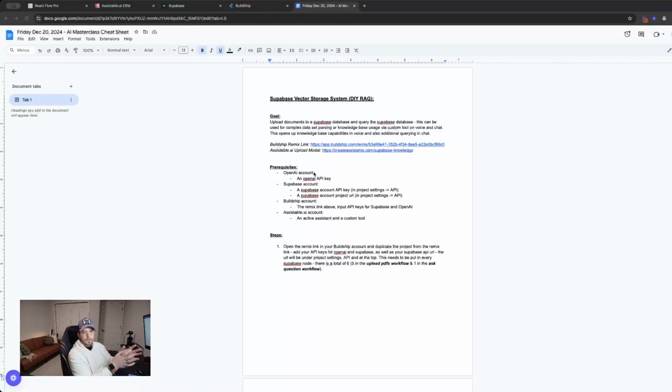So once we have those things, we just need to set up a couple things in BuildShip. I already have these things set up for you here. I have a modal that you can use to upload the documents. I also have a BuildShip remix link up there. If you don't have a BuildShip account, I'll have a link in the description that you can use to sign up. It's really cheap and it's really good. And we're going to use these two things to build this out.